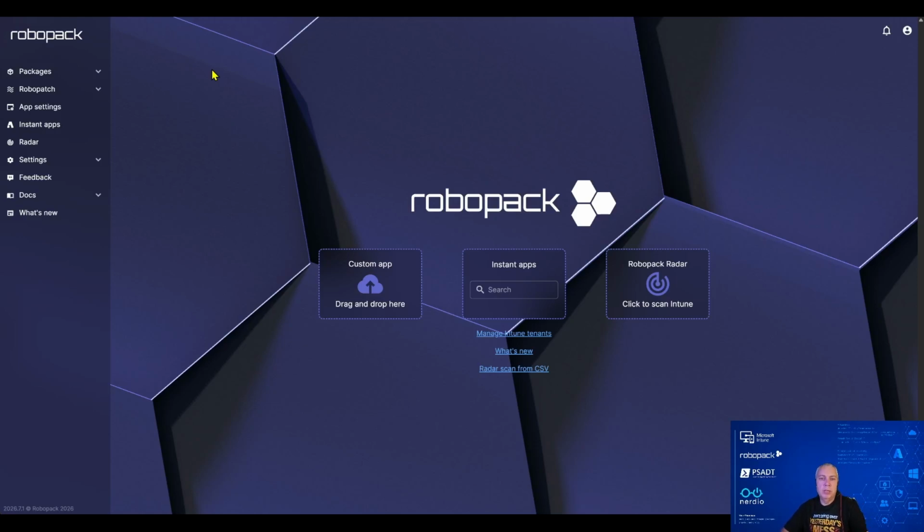In this one, we're going to package the FortiGate client VPN so we can deliver a consistent package deployment with all the VPN settings we need for our users. Let's get into it. I currently have Robopack connected to my test tenant, and the first thing I'm going to do is go into the PSADT settings, just to show you what I've done there before we package the FortiGate VPN client.